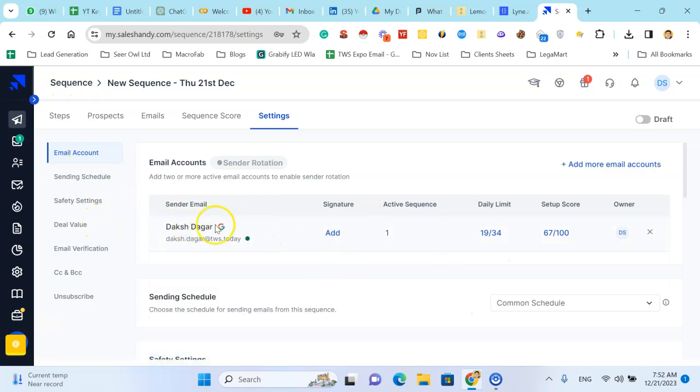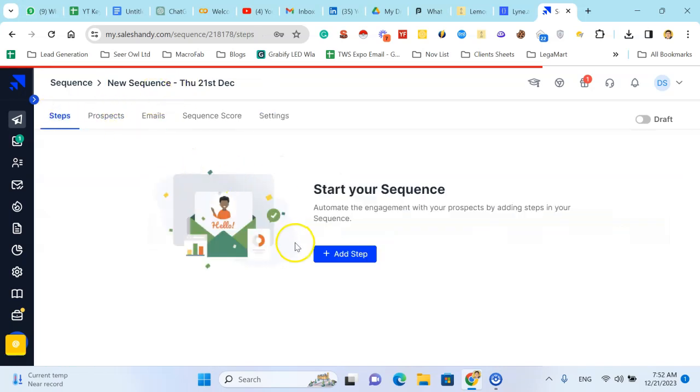You can check here. I have attached the email account, Dutch. So if you add more emails, then you can turn on the sender rotation. With this feature, Sales Handy will use both sender emails for the campaign. Okay, let's go to the steps.